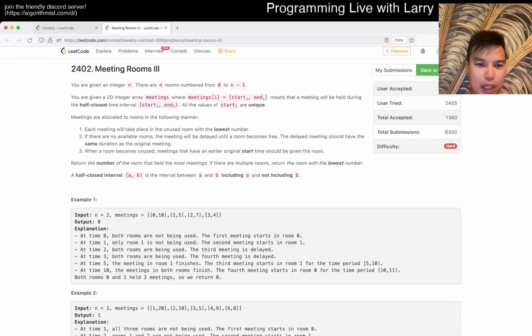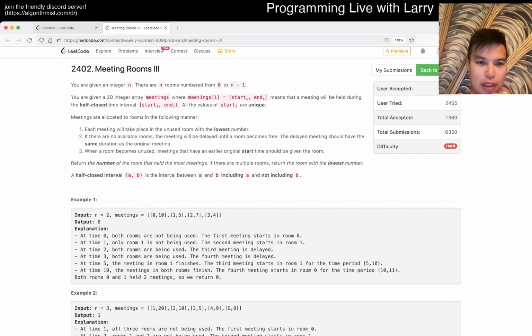N rooms from 0 to n minus 1. Okay, so half closed. Each meeting will take place in the unused room with the lowest number. Okay. And there are only 2 rooms. Return the number of the room that held the most meetings. Okay.